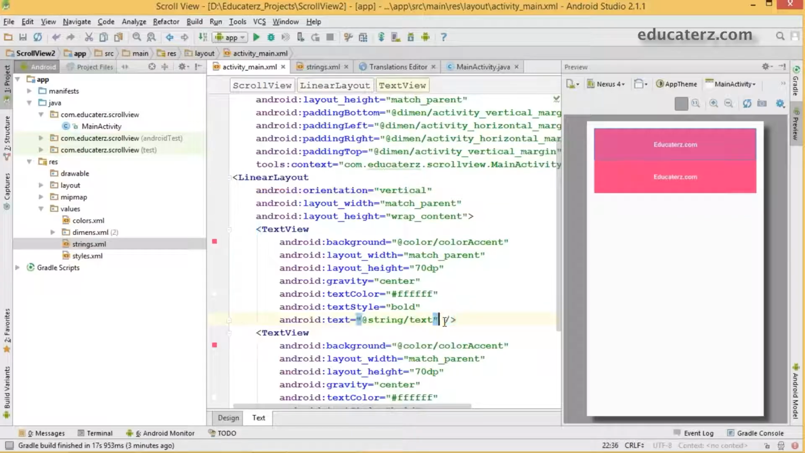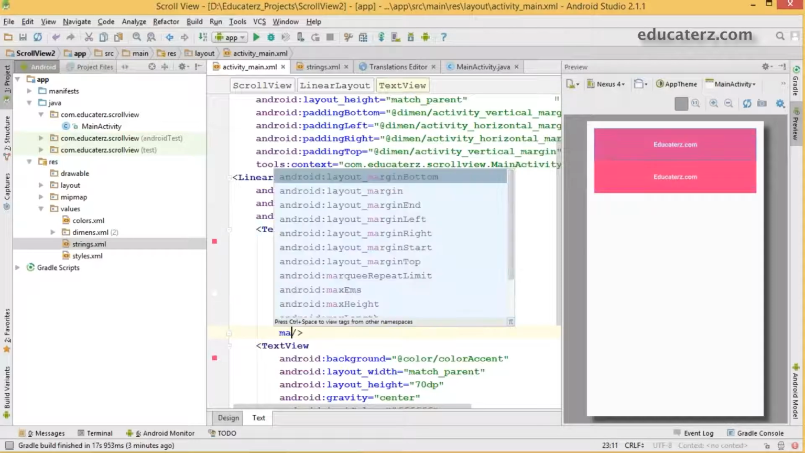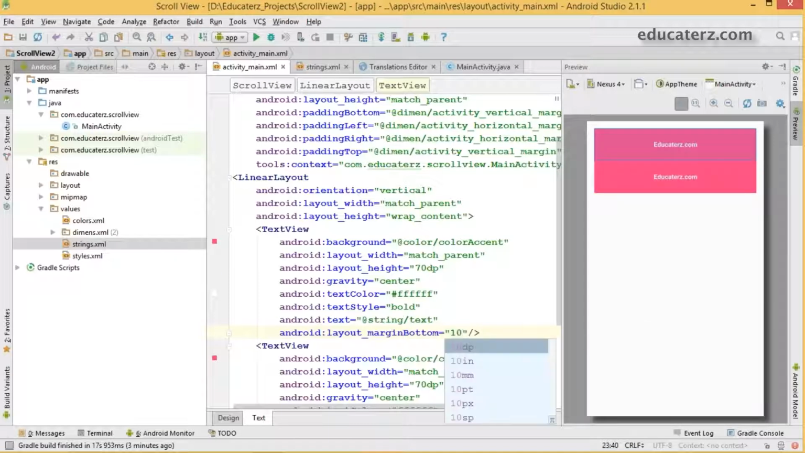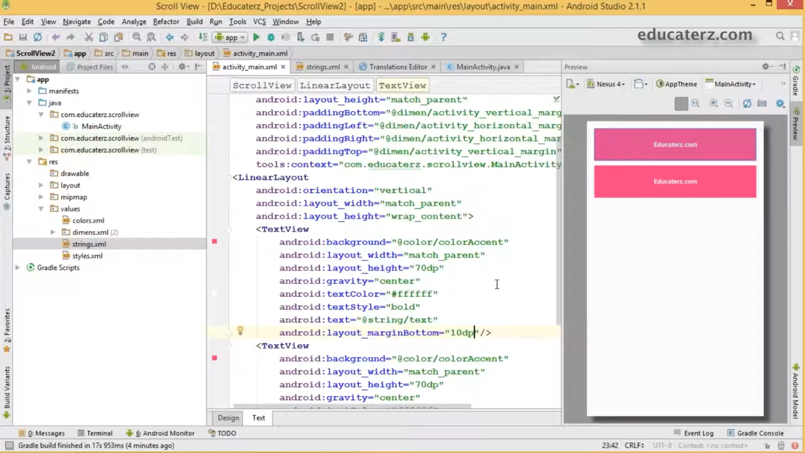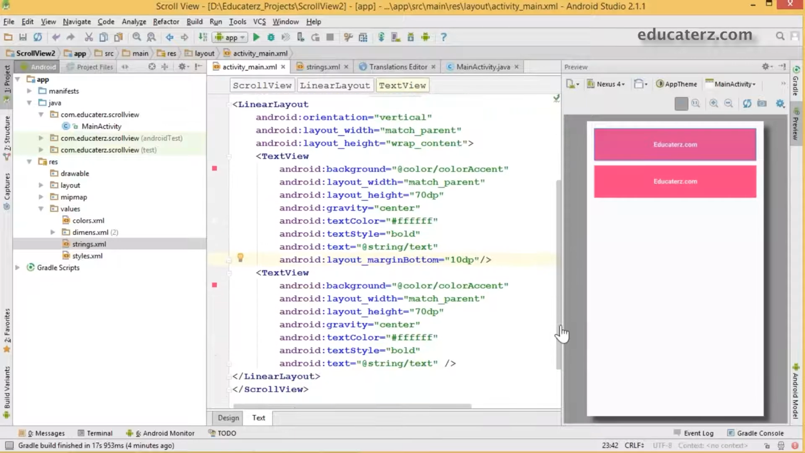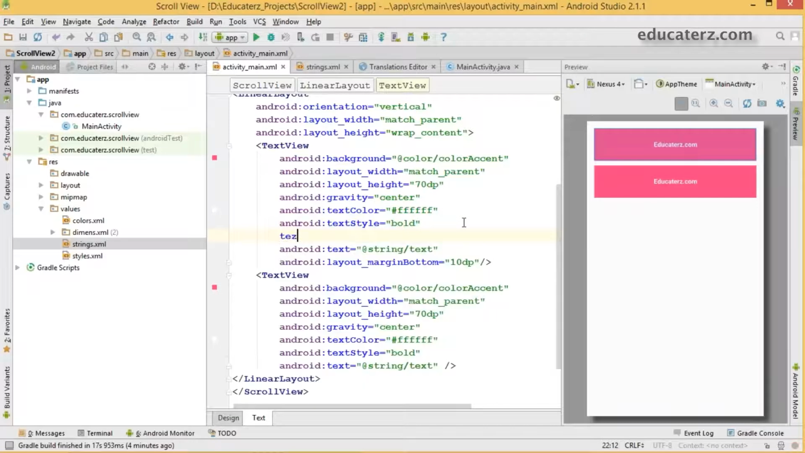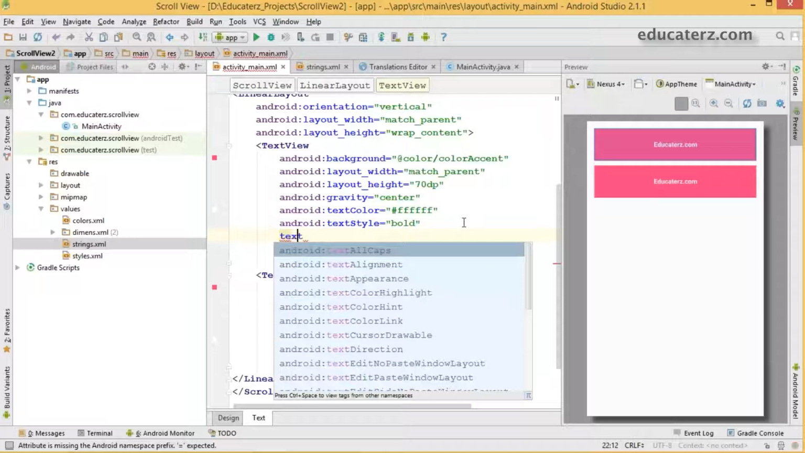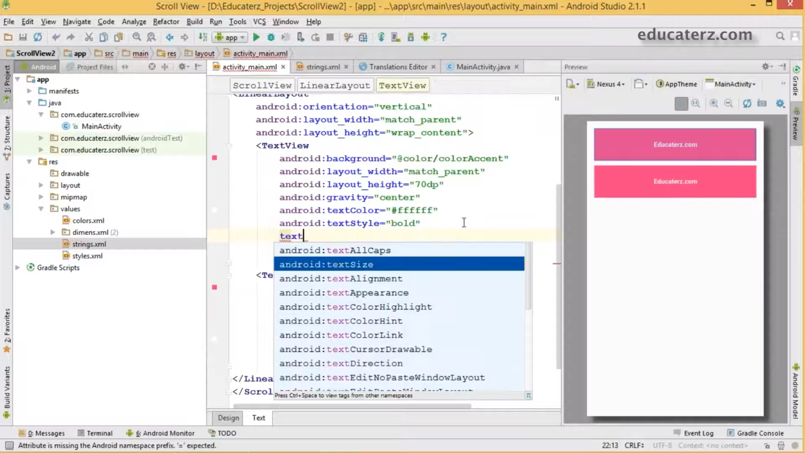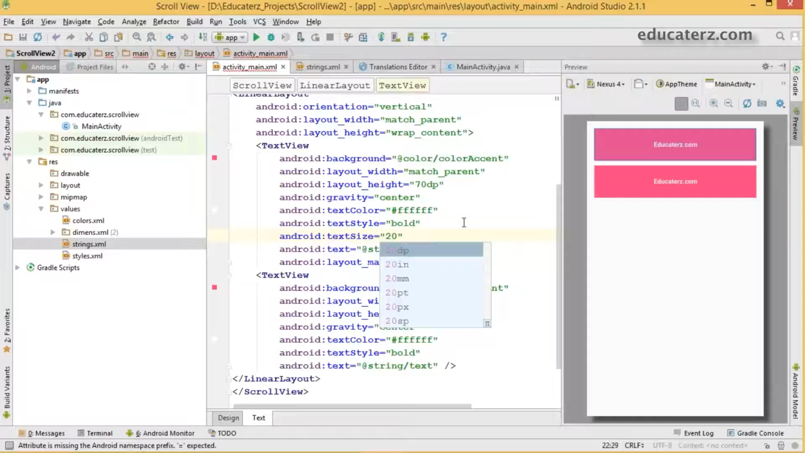So I'm going to add a margin for this. Margin bottom, I'm giving it as 10 dp. So save this. Automatically the two have been separated. So I would like to change the text size as well a little bit. So change the text size to 20 dp or 25.